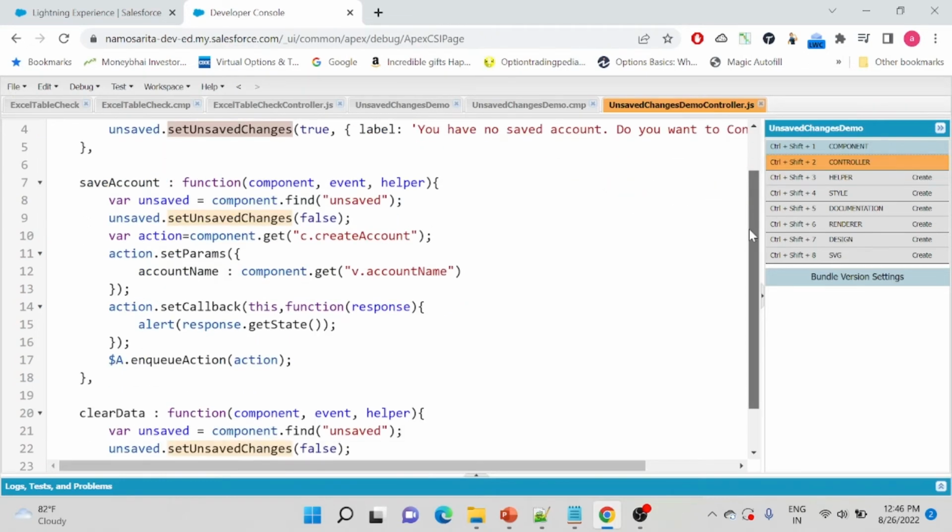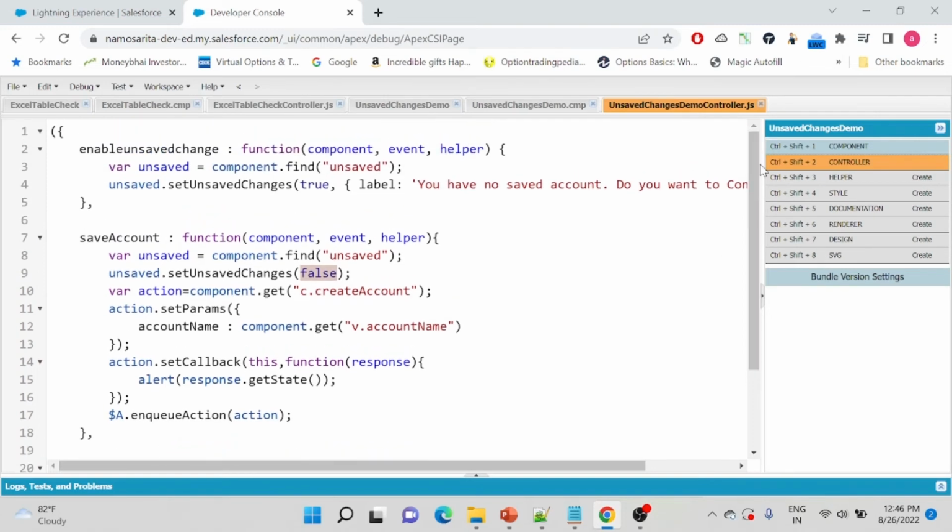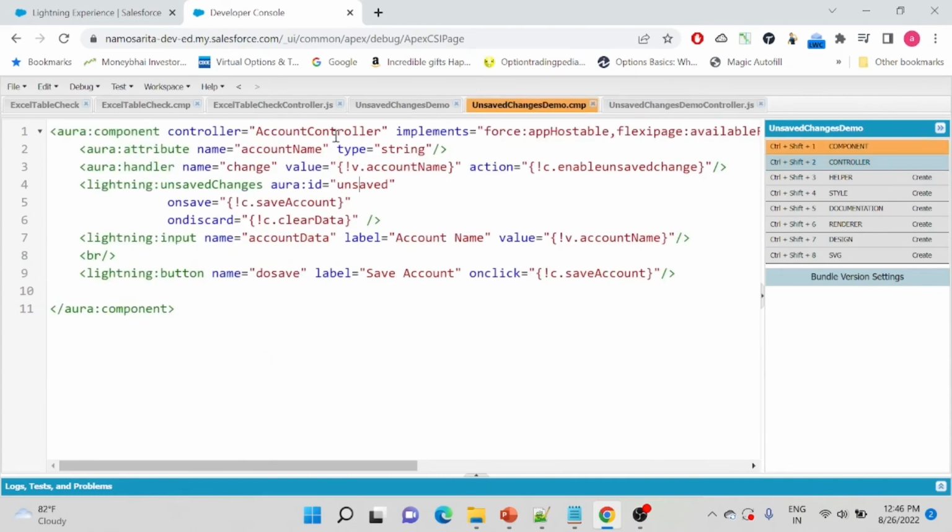if someone clicks on some other tab, your pop-up will come up. But let's say you don't want to show that pop-up, like after you click on save account, the pop-up should not come because your processing is done, right? In that case, you need to set the unsaved changes as false. Once you set unsaved changes as false, it will indicate to the browser that there are no unsaved changes in the system, and the user is good to go to any other URL.